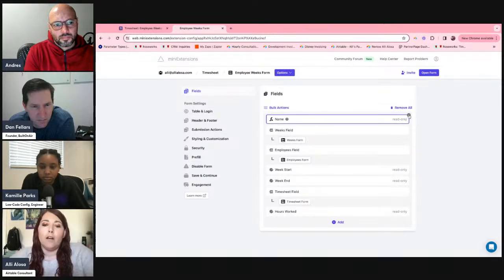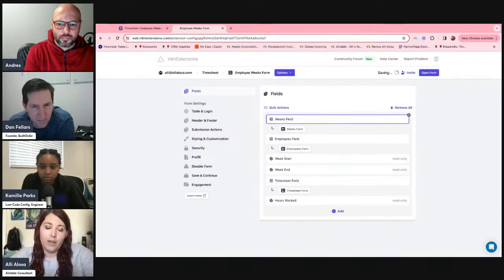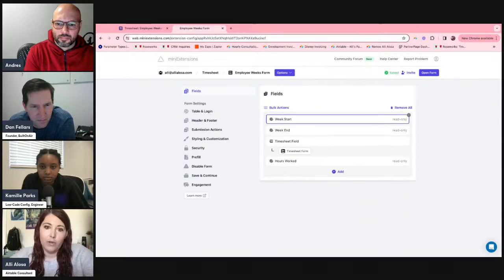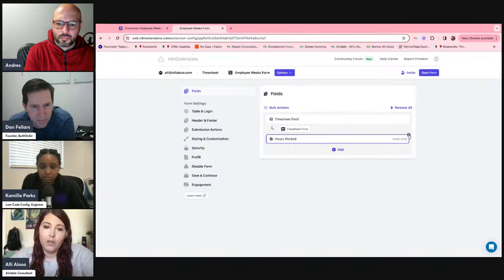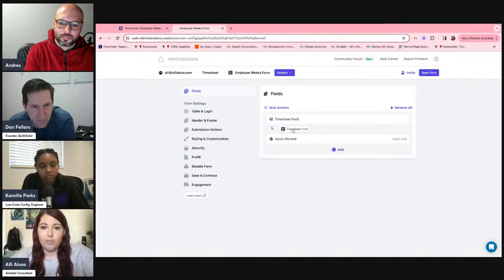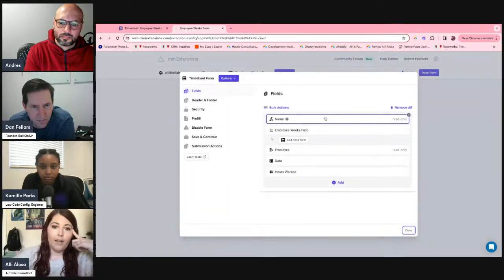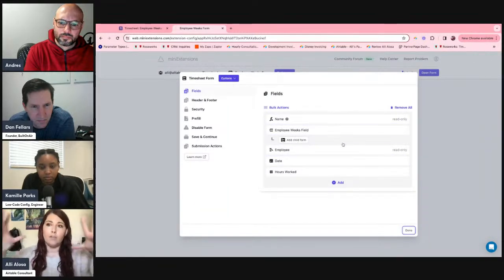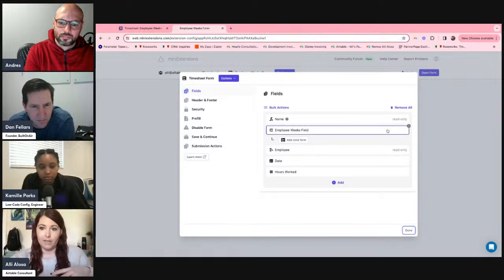So I don't need all this fancy stuff here. I am going to just remove the name. I don't need the weeks or the employees or the week start or the weekend. I could have that if I really wanted to. But let's just pay attention to just this timesheet field here. So automatically, because it's a linked record field, Mini Extensions is putting this little sub form underneath it. And if I click on that, I can now edit the form within the form, if that makes sense.